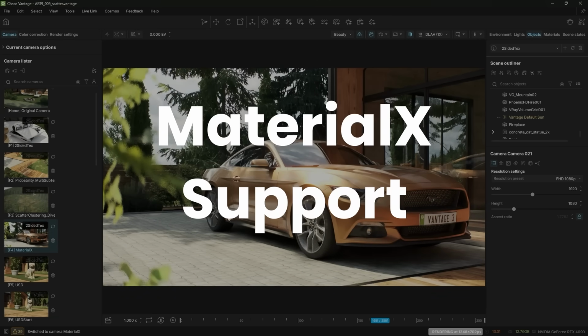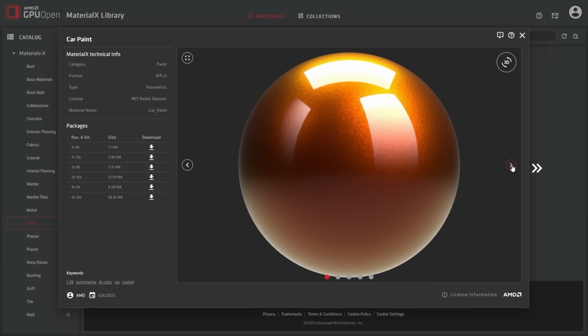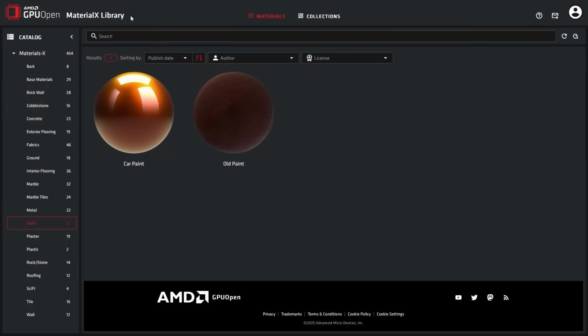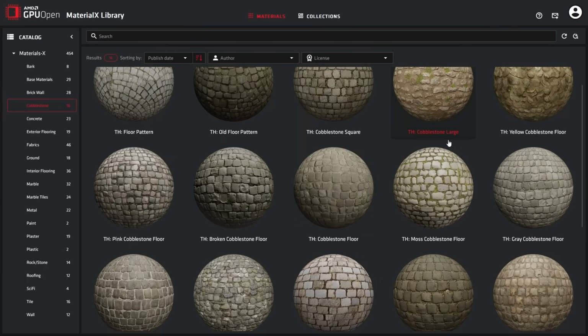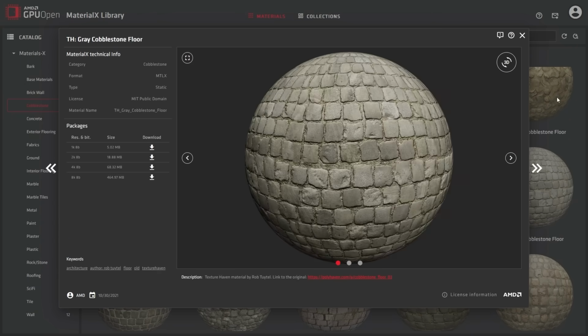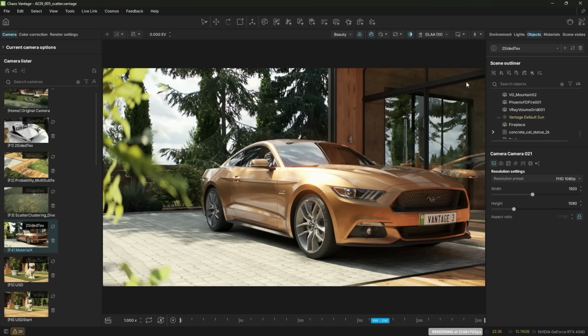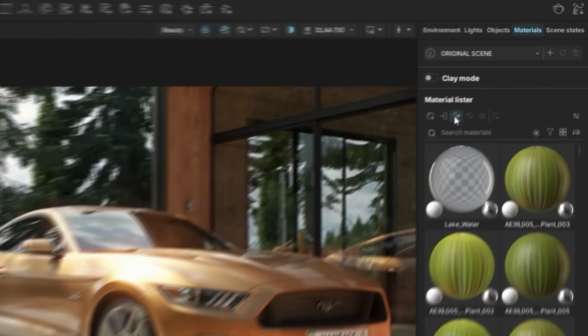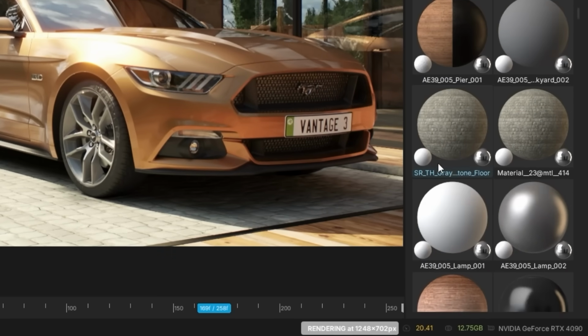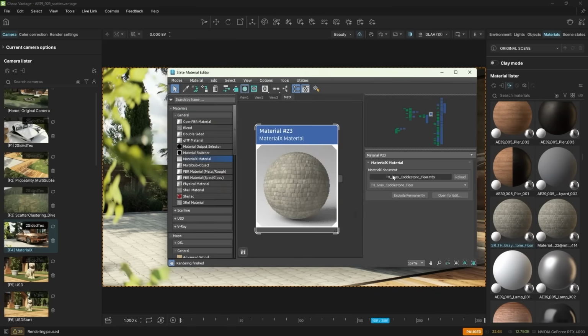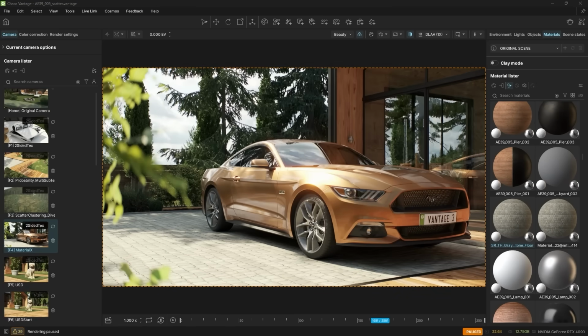I'm going to move to the next major feature, which is support for MaterialX shaders. I have downloaded a couple of those from the AMD GPU MaterialX library, namely the car paint and the cobblestone, and assigned those here. Looking at the material editor in 3ds Max, we can see the MaterialX shader applied.